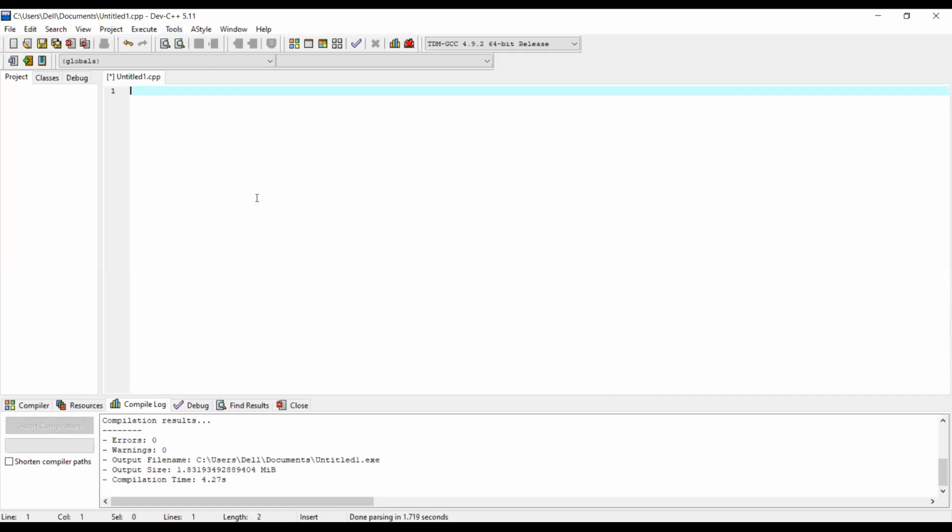This is the C++ compiler, Dev-C++ 5.11. The version of this compiler is 5.11. This is developed by the Borland company. And this segment is called my CPP script. The .cpp is the file name.